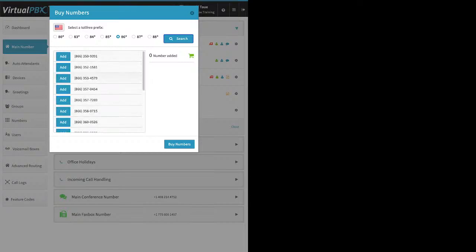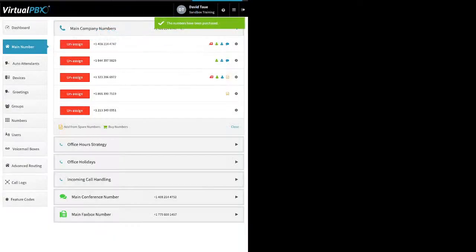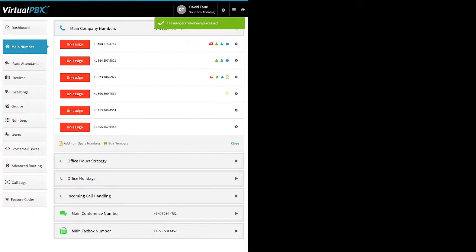Well, you'll find many. You choose the ones that you want. You don't have to choose one at a time. You can choose several here. So click add next to the number. It's added to your cart. It shows the number again, and you have the option to remove it from your cart, or you just click on buy numbers, which adds it to your account. And in this case, it's adding it directly as a main number. Like I could add it directly to a user, a group, any number of places.